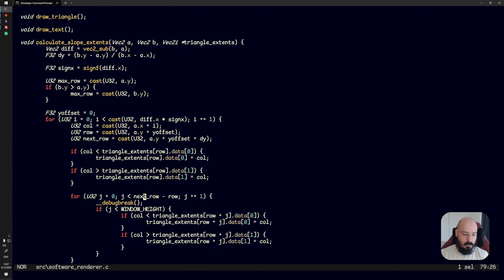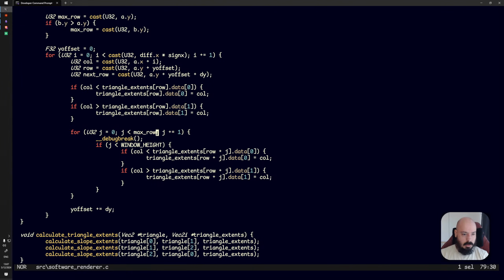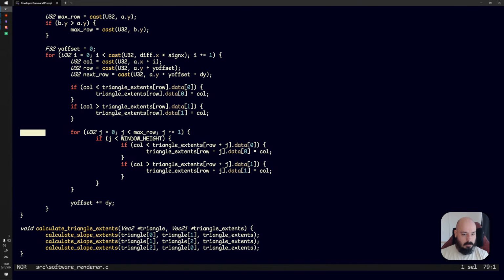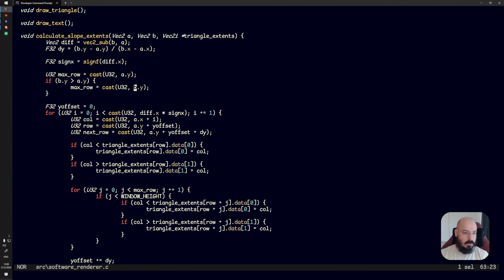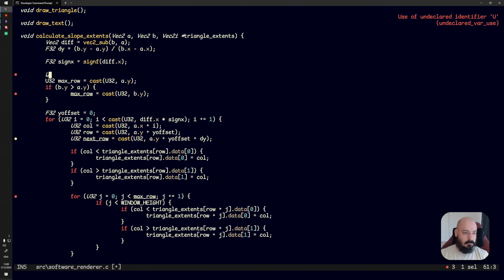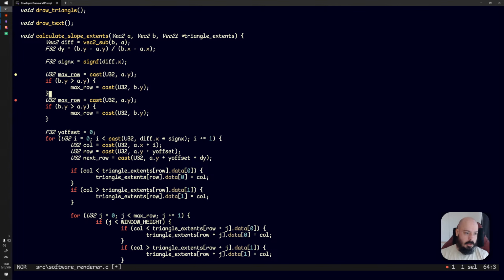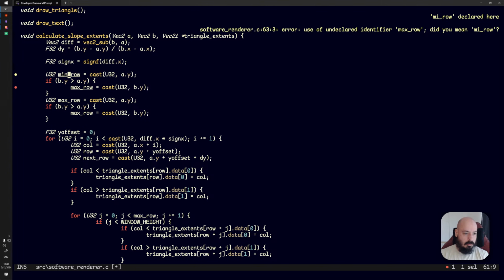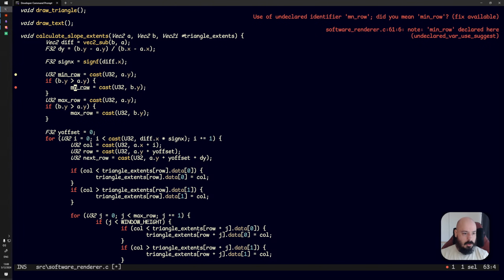Okay. J is less than max row. Will that work? No, not J. Not J. I should just... Alright. I need to make a min and a max function. I just haven't done it yet. I really should do that.